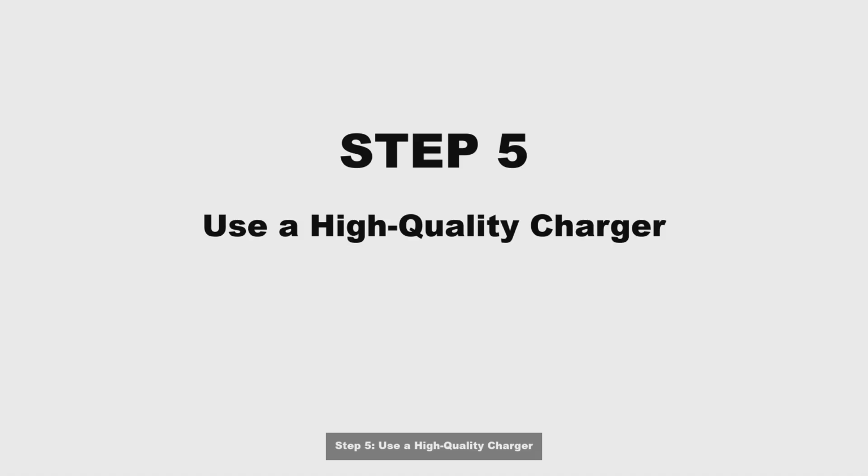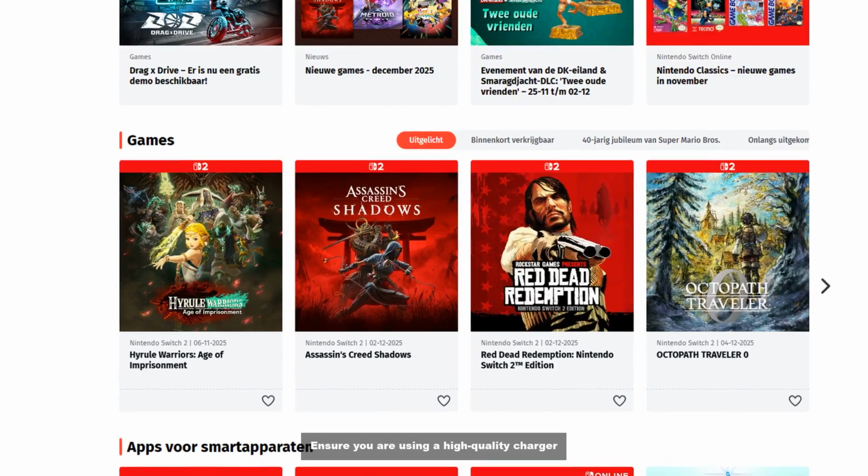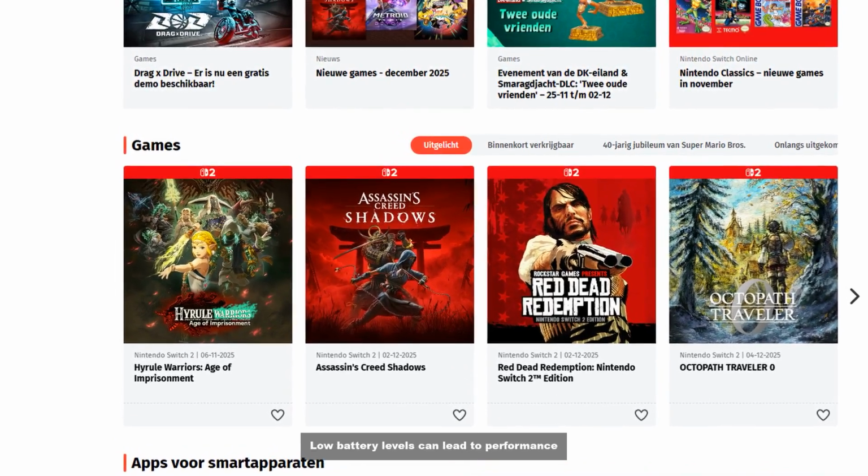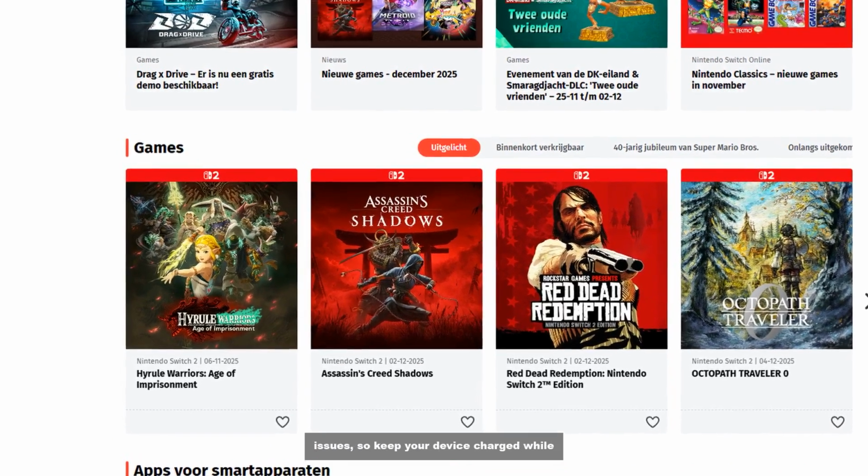Step 5. Use a high-quality charger. Ensure you are using a high-quality charger and that your Switch is adequately powered. Low battery levels can lead to performance issues, so keep your device charged while playing.